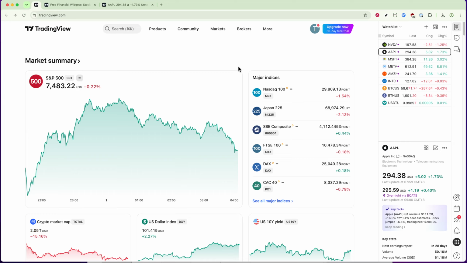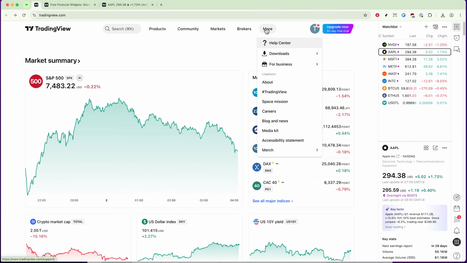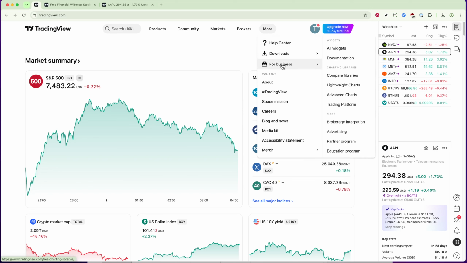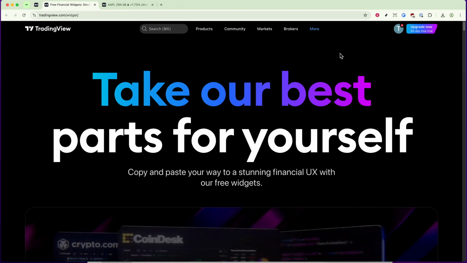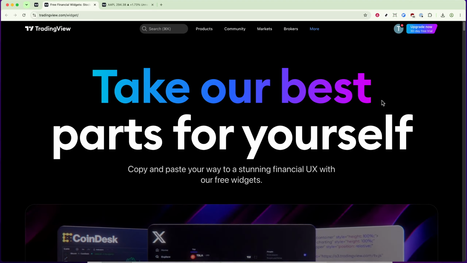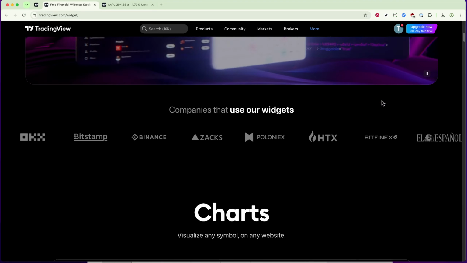Next, take a look at the navigation bar at the top of the homepage. Hover your mouse over the More tab. When you do this, a drop-down menu will appear. In that menu, move your cursor over the For Business option. That will reveal a submenu. From there, click on All Widgets. This shortcut takes you straight to TradingView's widget library, where you'll find all their widget options conveniently listed in one place. Once you've clicked, give the widgets page a moment to load completely.